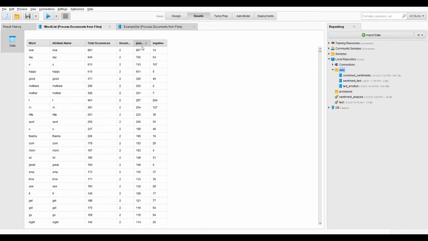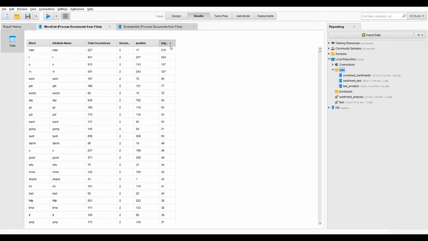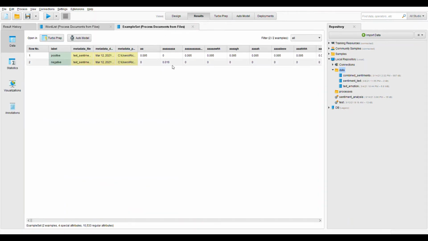You can even see along those lines, if it's positive, what's the most frequent occurrence? And again, it's love, happy, good, mothers. That's sweet, I guess. And then how about negative? What are common negative words? Hate, that's not surprising. Work, also not surprising. Sucks is another good one. So yeah, that is it for the pre-processing side.